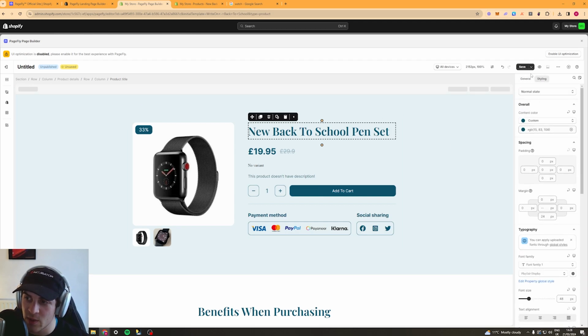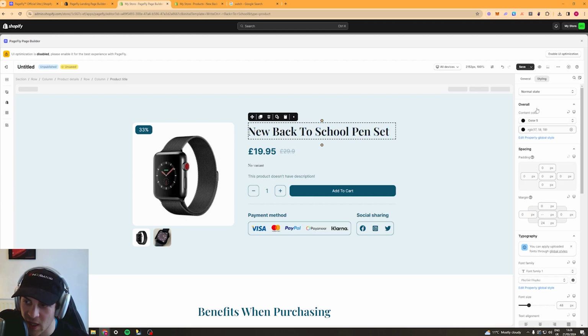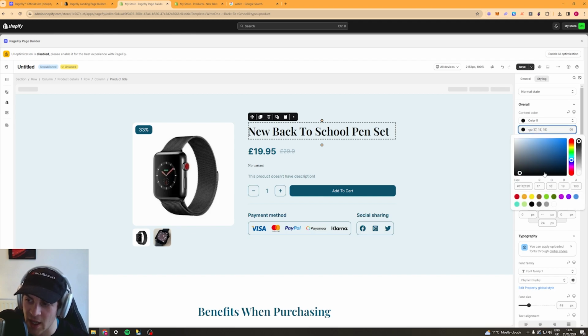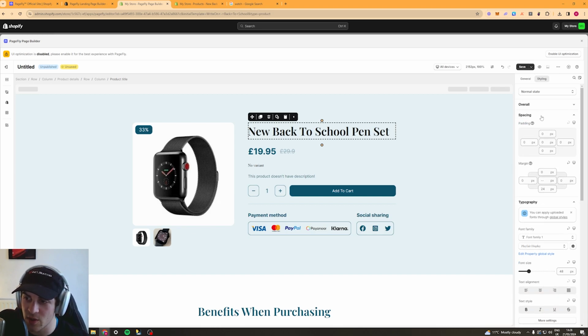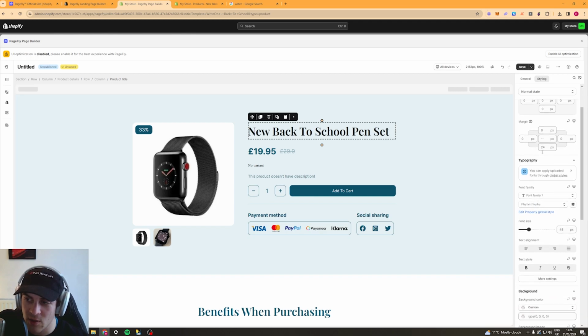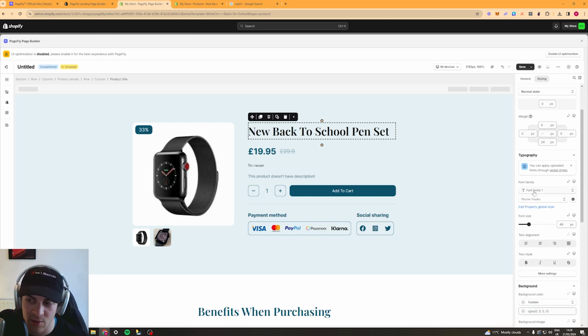So what we'll do is we click on it, we'll go to styling, and on the styling section you can change a load of things. So first of all, I'm going to change the color. I'm going to change it to black. Now down here you can select different colors, or you can have these set colors in here, and I'll teach you how to change the set colors later. So what we're going to do now, I'm going to scroll down and I'm going to check the font.